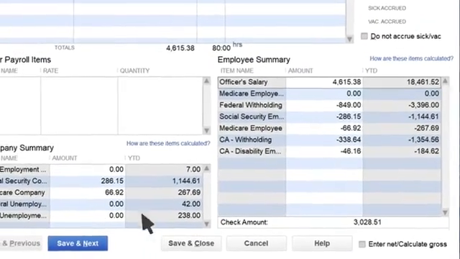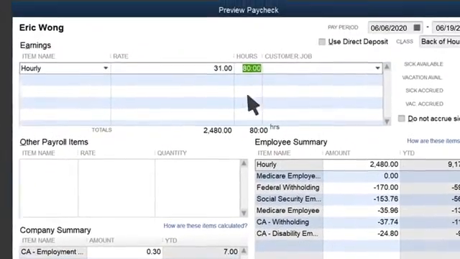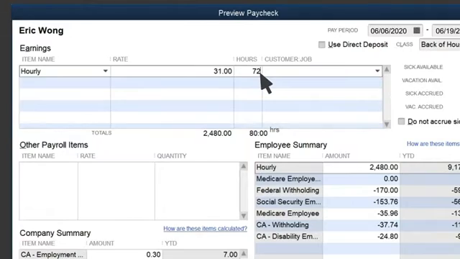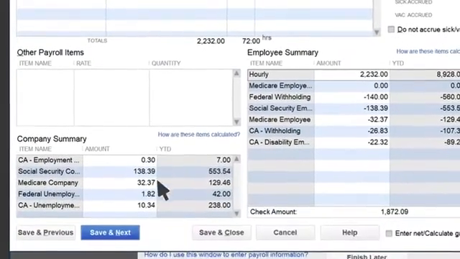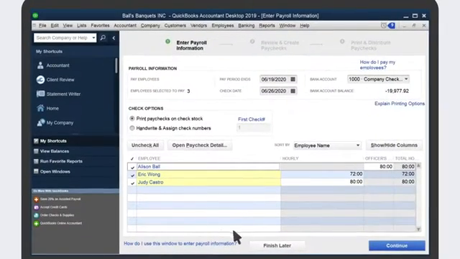You can also make changes to a check if needed. For instance, we just remembered that Eric Wong only worked 9 days this pay period, so we can adjust his hours. Once we're done reviewing, we'll select Continue.